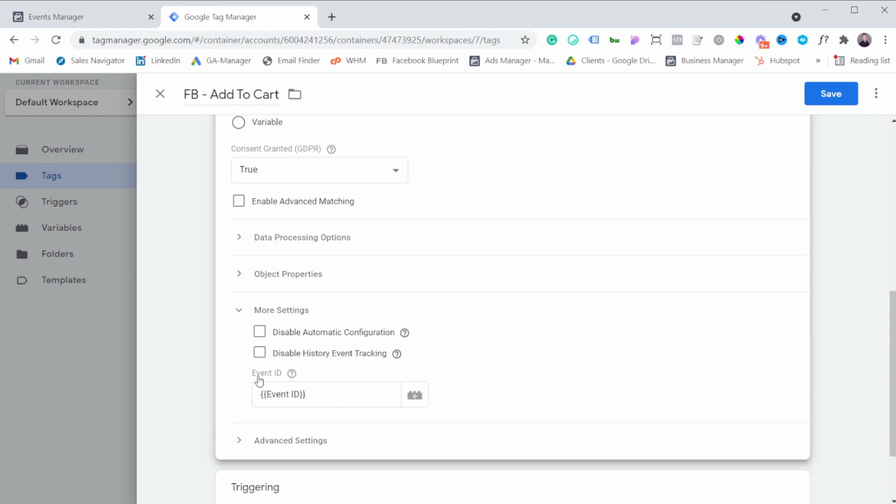If we click on more settings, this is where I added the event ID. Now, if you've used my setup and you've uploaded it inside your container, you should have that variable already created. When we're previewing everything, we're just going to verify and make sure that it works properly, but you should see the same thing here.